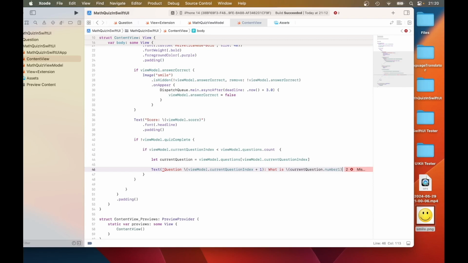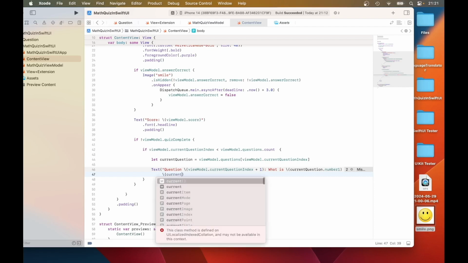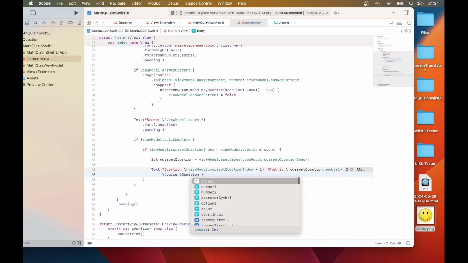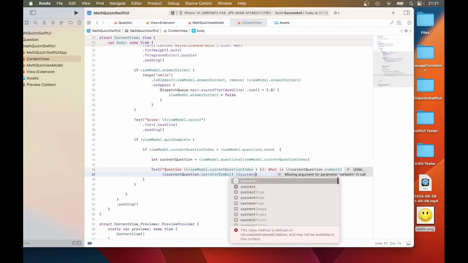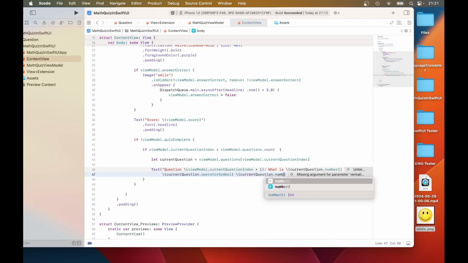What is current question dot number 1, current question dot operator symbol, current question dot number 2, question mark, comma. It's still the same thing.